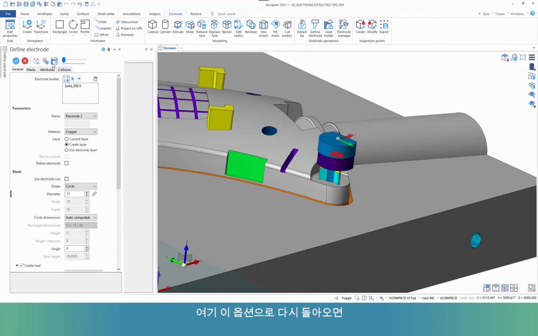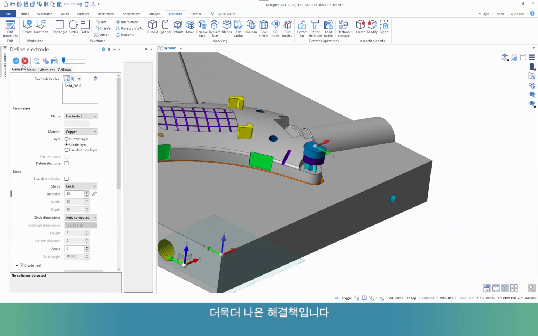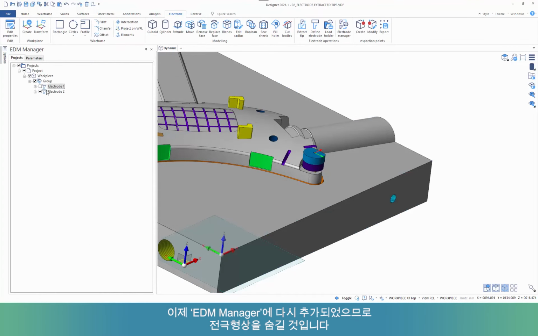So if I come now back up to this option here, now because I've already done a collision check, the system knows what I'm colliding with. So if I just tick this option here, it'll do a secondary collision. Now I've got no collisions at all with that geometry, so a better solution. So if I click that option there, that should have added that now again to the EDM manager. So I'll just hide that piece of geometry away.